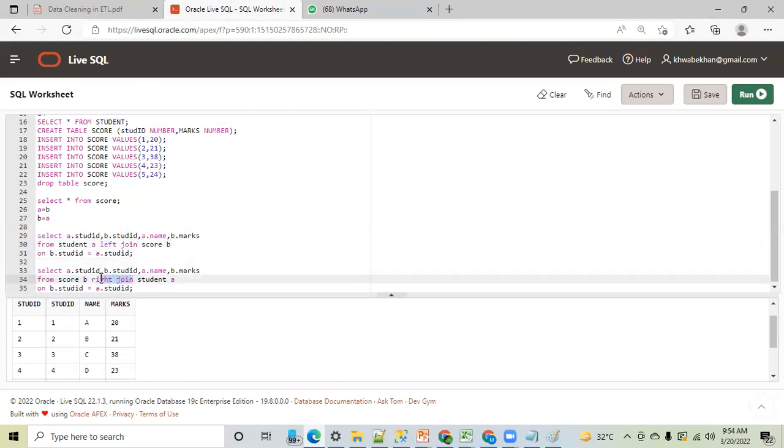The moment you write a right join, SQL understands that the user wants all the data from the right table. Now, which is the right table here, score or student? Student. So all the records from the student table will be fetched.